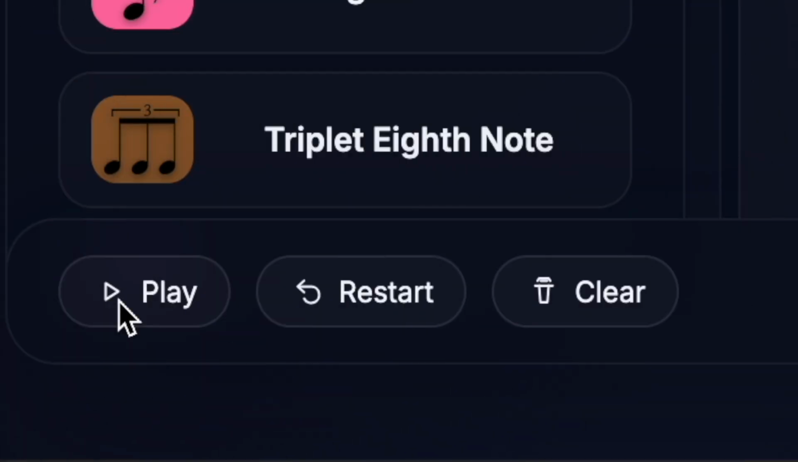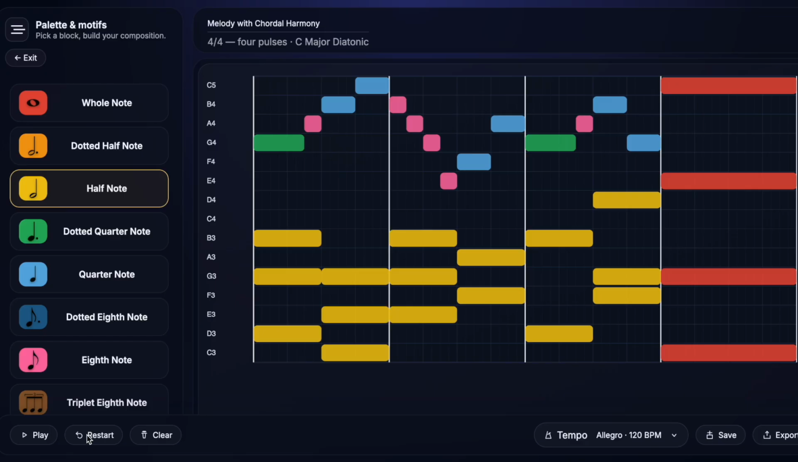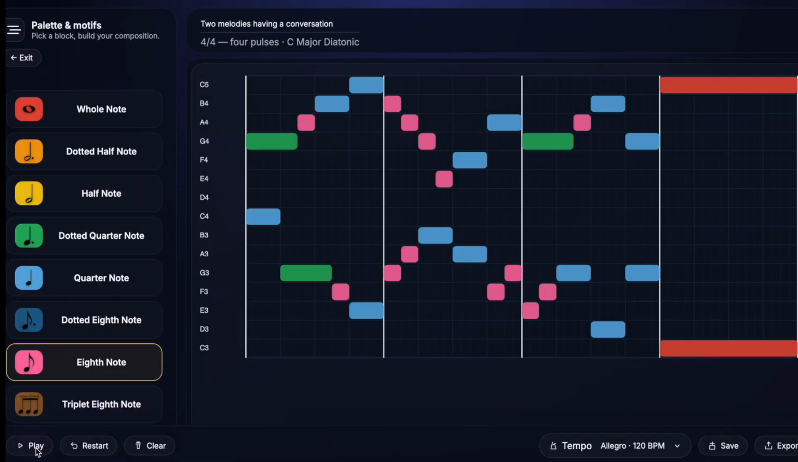The clear button at the bottom will automatically clear all shapes off the graph. The play button will allow you to listen to your melody. The restart button will interrupt your playback and allow you to restart the playback of your music. Compose It will allow you to layer different notes at the same time in the music, so you could create harmony from chords, or you can have 2 or more melodic lines that have a conversation in your music.